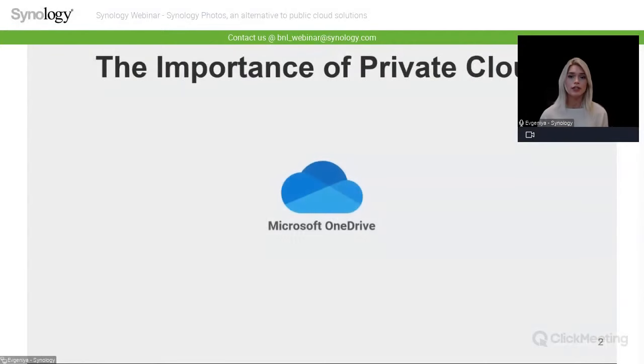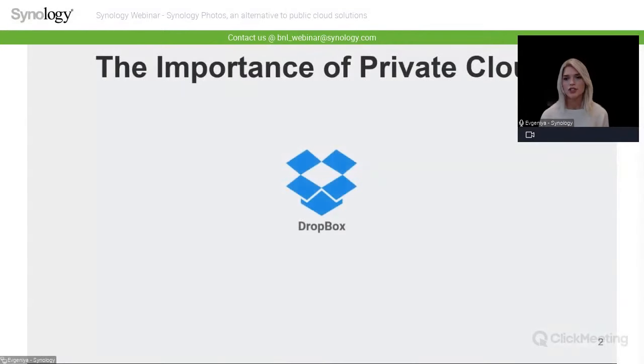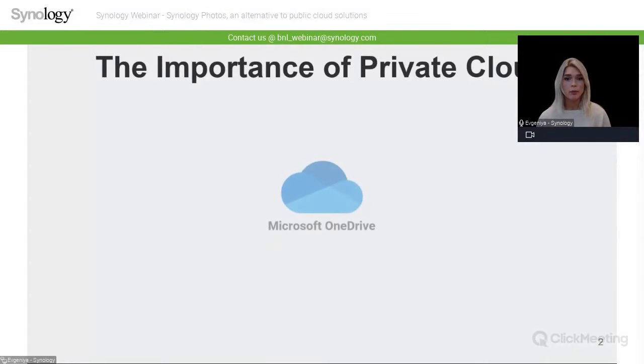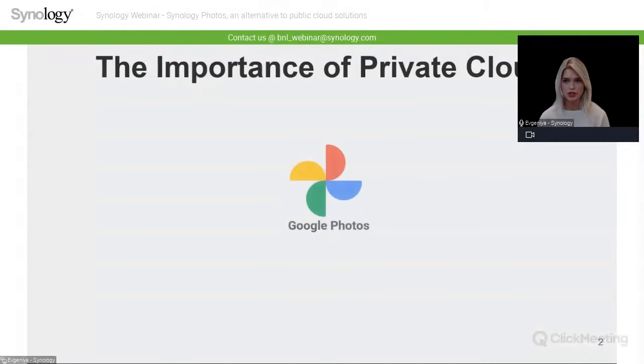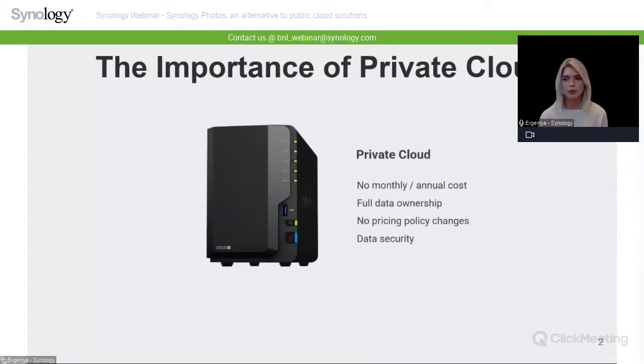In the market, there are already a lot of public clouds, such as OneDrive, Dropbox, iCloud, or Google Photos. However, we must not forget that when using a public cloud, we are renting space in a cloud from a third party who will always have the power to change the usage terms and price policies. This is exactly what recently happened in the case of Google Photos. They changed their pricing policy, and since June 2021, it is no longer possible to save unlimited photos and videos for free via Google Photos.